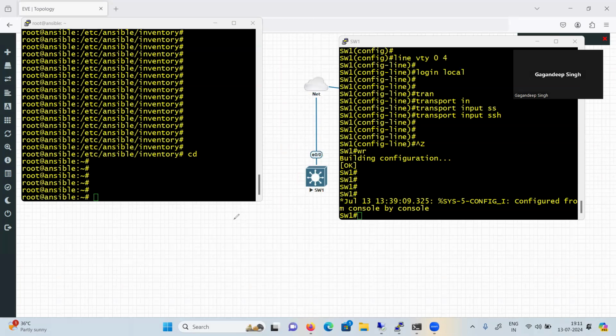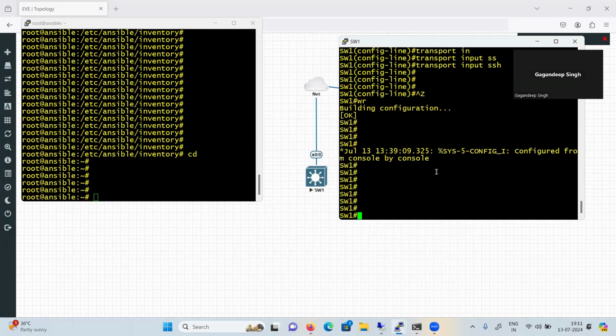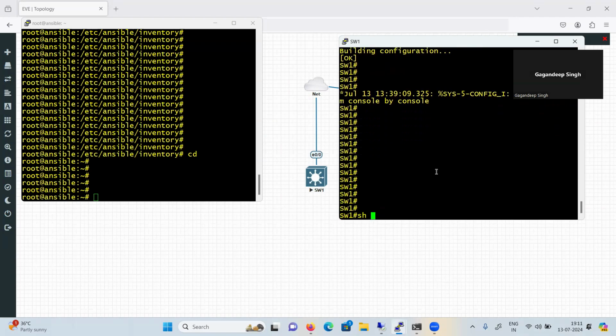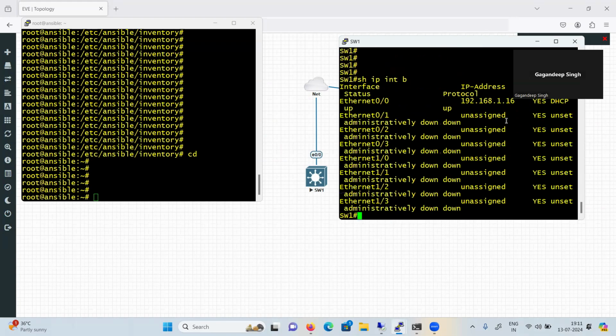So next, if I show you the configuration which is currently on my layer 3 switch, it has SSH enabled, which is actually the requirement for Ansible. In order to access the layer 3 switch, Ansible needs SSH permission to access it, right? So let me show you the configuration. We have the IP address 192.168.1.16 on our layer 3 switch Ethernet 0/0 interface, which is currently connected to my Wi-Fi network. And Ansible is also connected to the same Wi-Fi network.